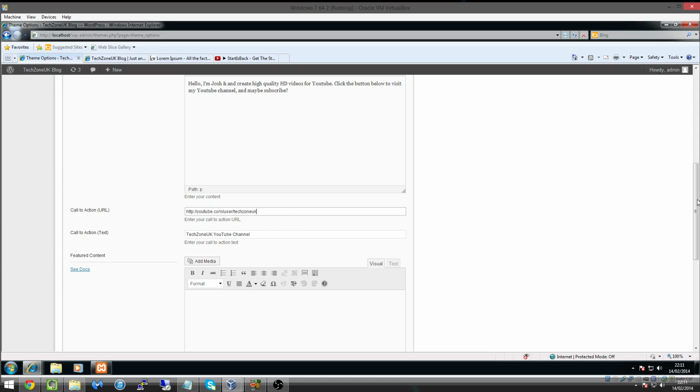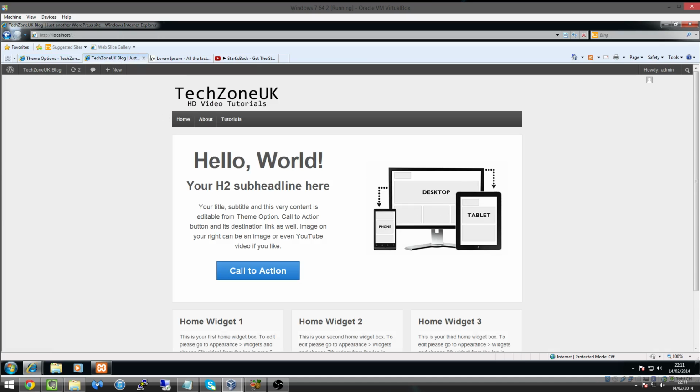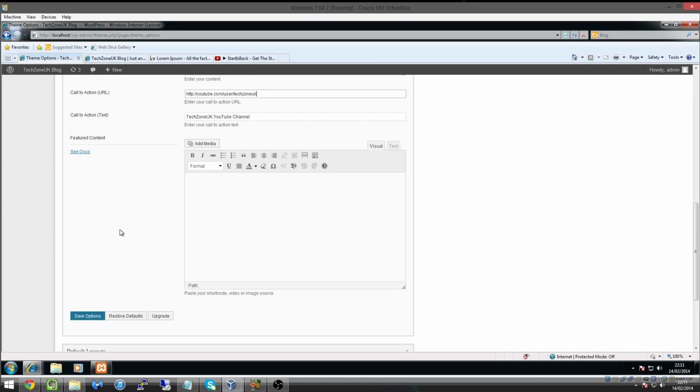And you can see now we have the featured content, which I believe is the image, which is just there. So what we can do now is we can hit save options.